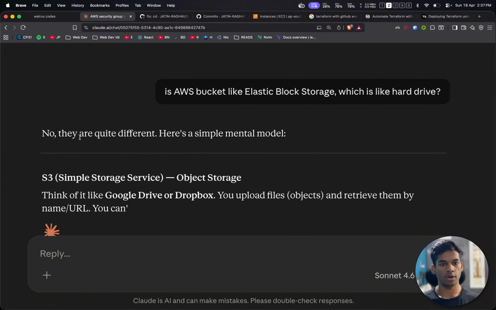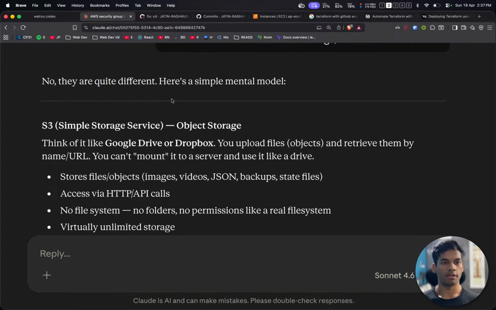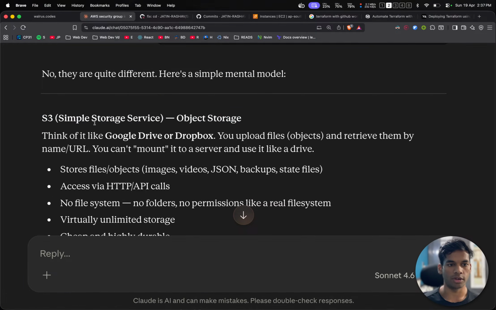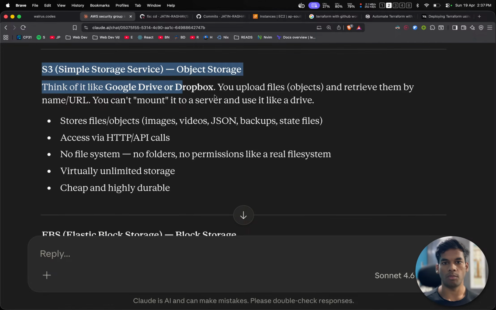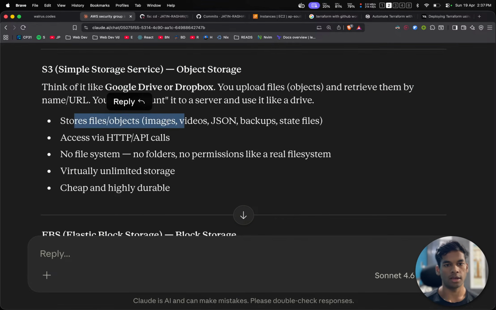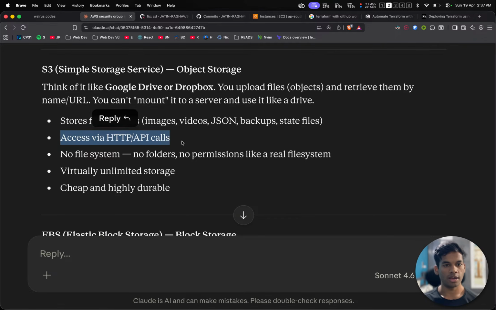No, they are quite different. Here is a simple mental model. S3, Simple Storage Service, is object storage. Think of it like Google Drive or Dropbox. You upload files and retrieve them, and store files, objects, JSON, backups, all that stuff. Cool. Access via HTTP calls.